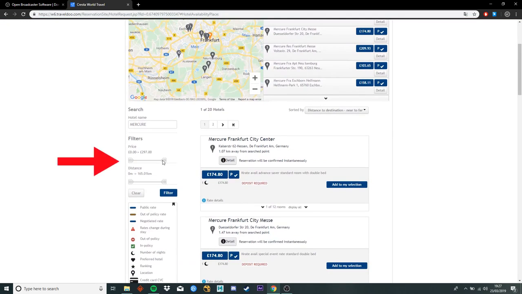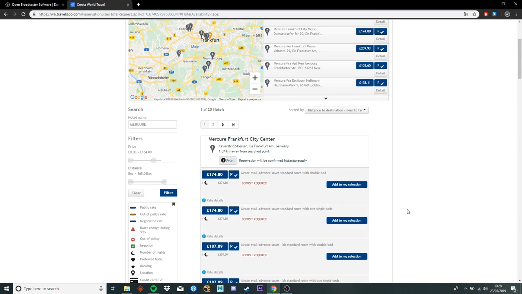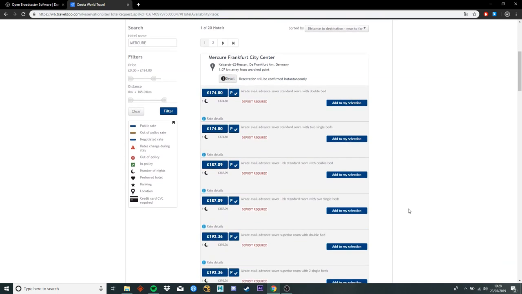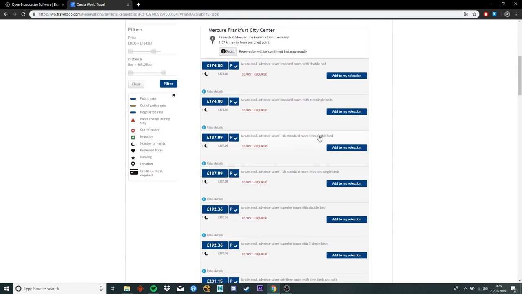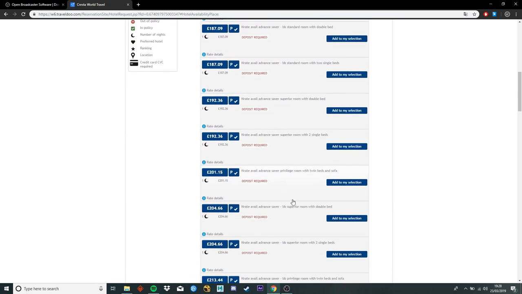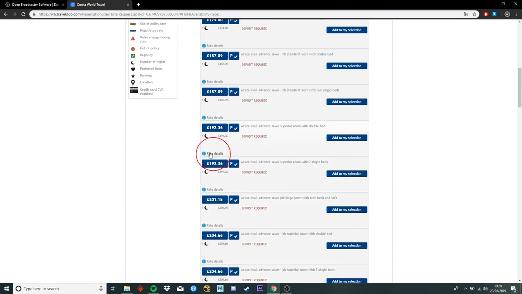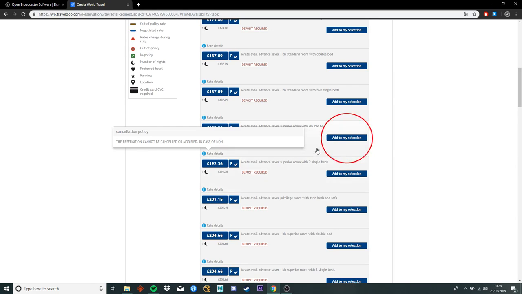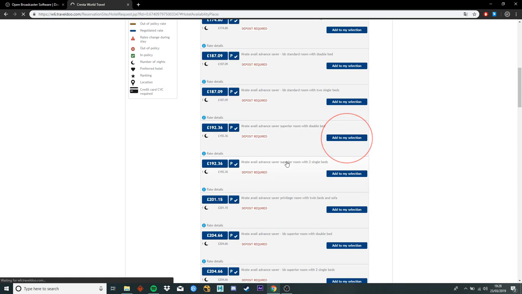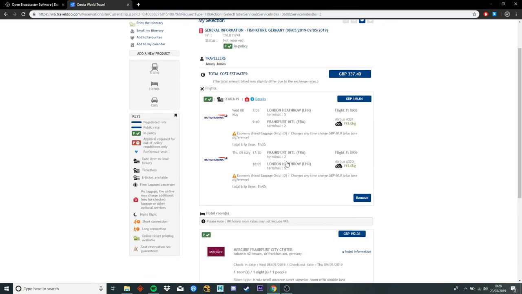We just scroll down. There's some filters here on the left. Change the price, the distance. If you look here, there's one of 12 rooms. Only one room rate shown, but there are actually 12 room rates available at this property. You've got various different room rates: bed and breakfast, double bed, 2 single beds. The rate detail here will give you the cancellation policy for that room rate. That's a non-refundable rate.